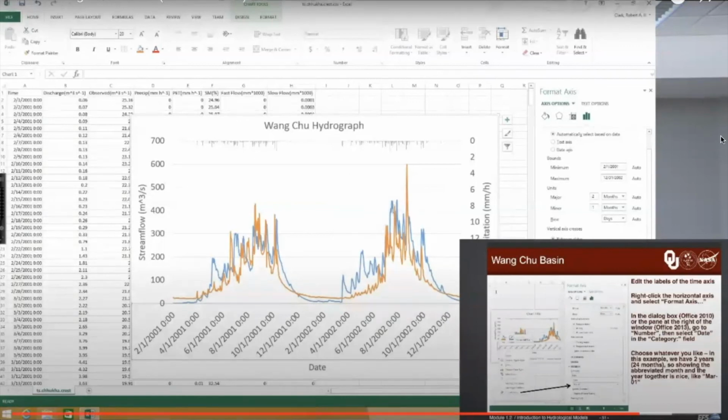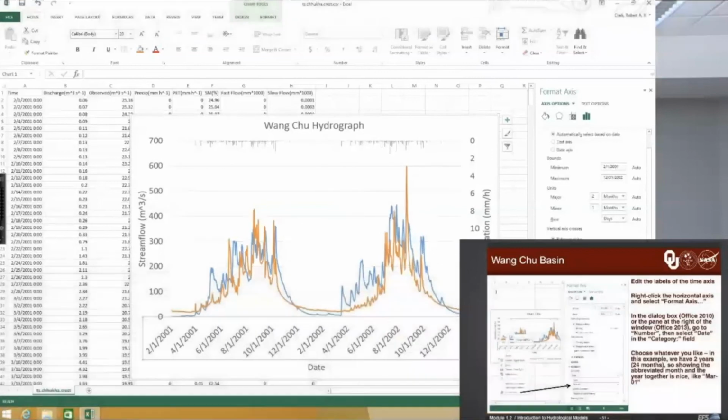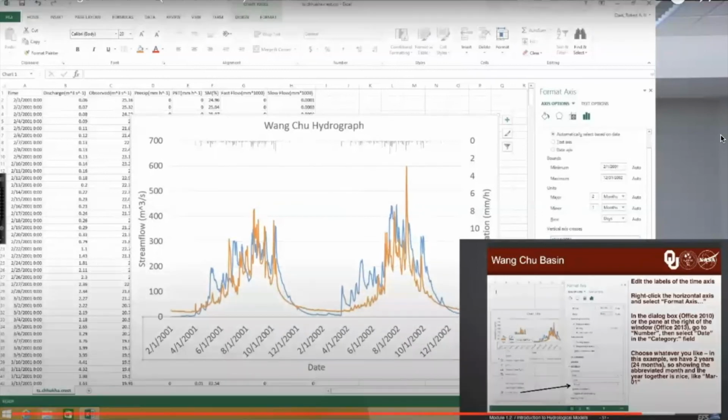Custom, I'm going to change the category to date. And then there's a whole bunch of different options I can choose from. I personally am going to pick the one that has the abbreviated month.